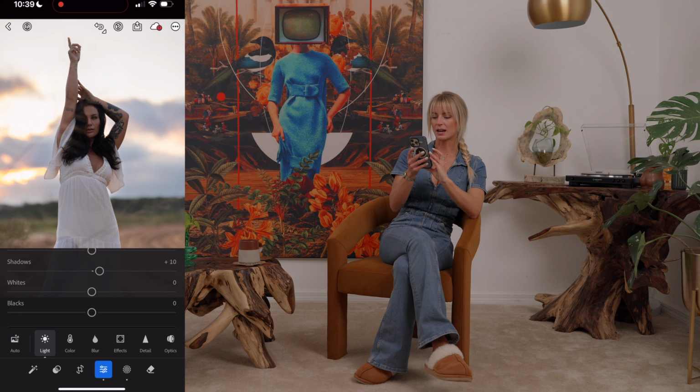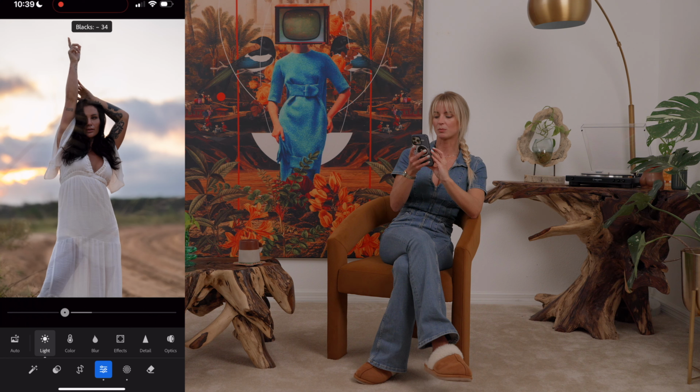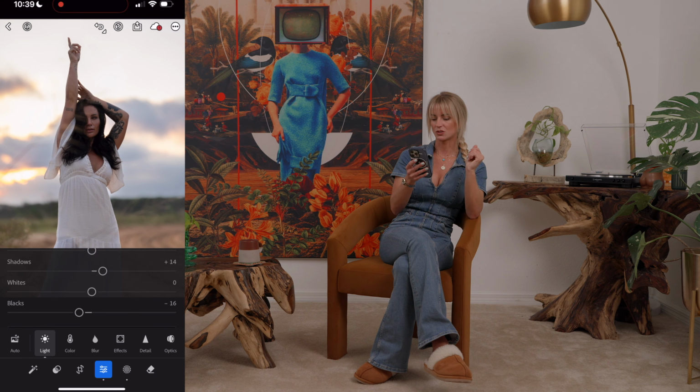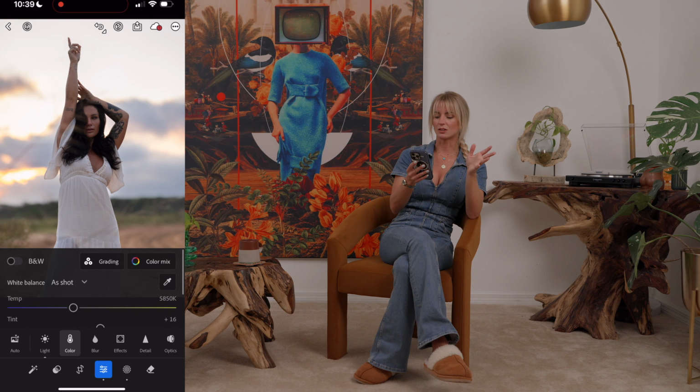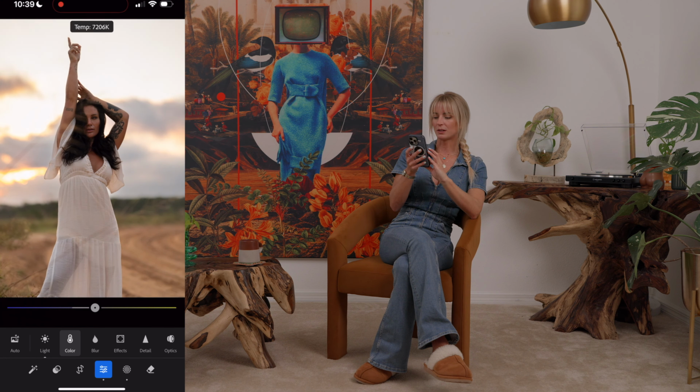So we lifted the blacks, or shadows I mean, and now we're dropping the blacks to bring that contrast back into the image. Perfect. Now we are gonna look at the colors a little bit. I feel like this was an early morning here in Florida, so it has a little blue tone to it. I tend to like a little bit warmer colors, so we're gonna play around a little bit with that.